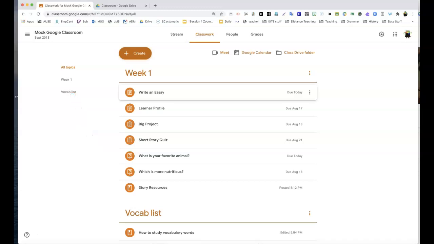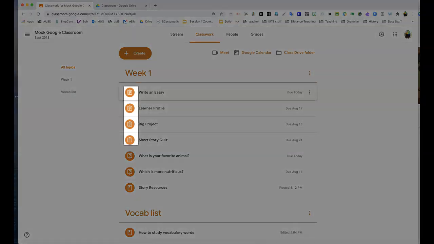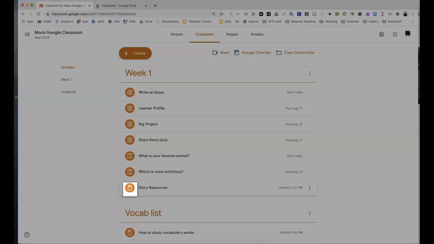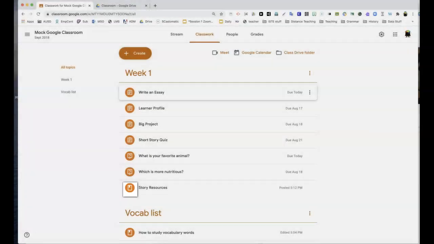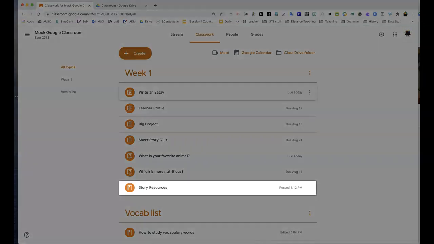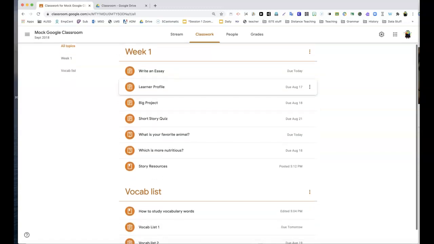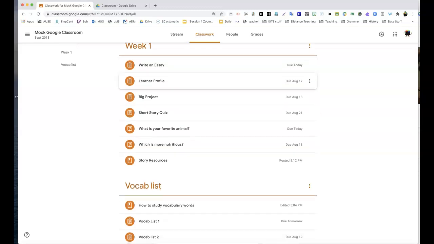The first thing I want to point out are the different icons. Notice the clipboard, the question mark, and I think this is supposed to be a piece of paper with a bookmark. The clipboard means it's either a Google assignment or a Google quiz. The question mark means it's a Google question, and the bookmark one means that it's materials, which is kind of like a handout. Materials are not graded, but assignments, questions, and quizzes all have point values. We can also see that there are due dates over here.